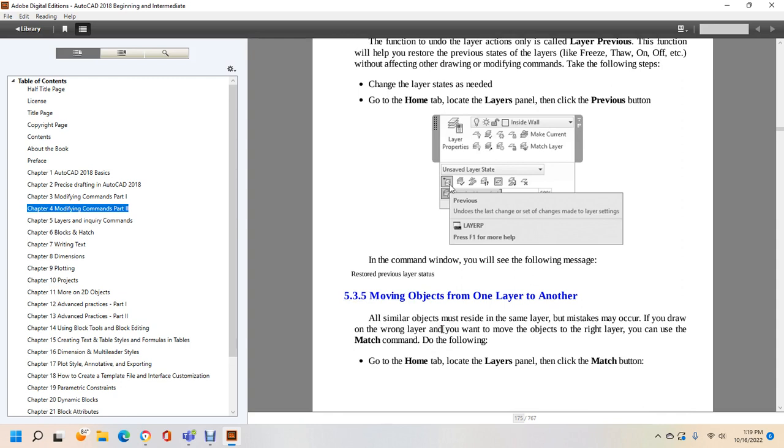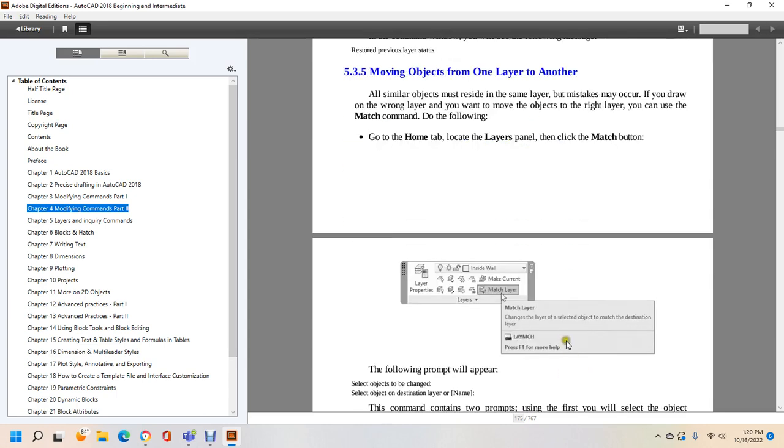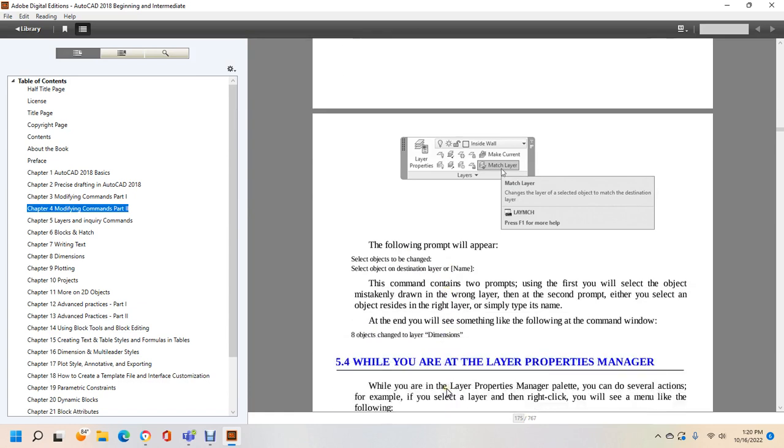Moving an object from one layer to another. All similar objects must reside on the same layer, but mistakes may occur when you draw on the wrong layer. If you want to move the object to the right layer, you can use the Match command. Go to the Home tab, Layers panel, then click the Match button. Layer Match changes the layer of the selected object to match the destination layer. You'll see the following prompt: select the object to be changed, then select the object on the destination layer.